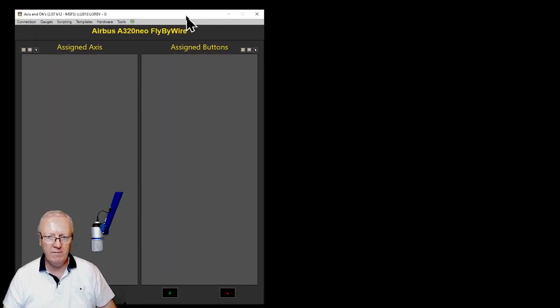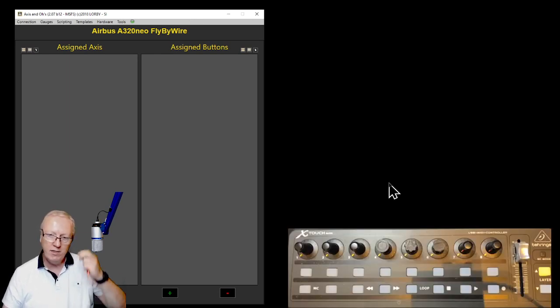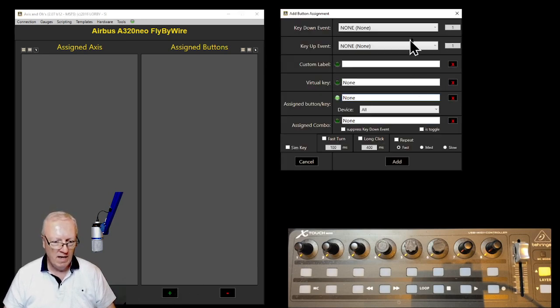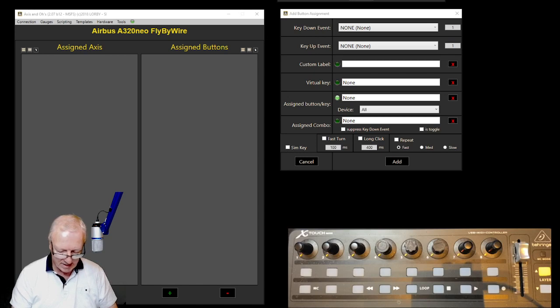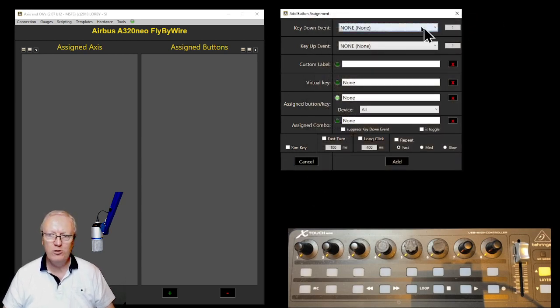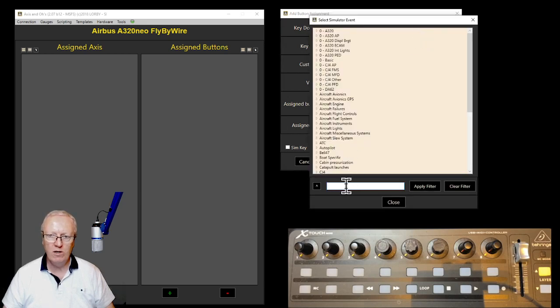And now it's time to start programming up these buttons. So let's bring back the XTouch Mini. The first button here is going to be the pressure increase and decrease. I think, I may be wrong, but I'm doing this live, this may be the only one that doesn't use a script. So you click plus, and then for the key down event you need to search for Cohlsman, C-O-H-L-S-M-A-N. Apply the filter. Oh, you couldn't see that. Let me do that again because you didn't see it. Drop down, key 1, search for Cohlsman.